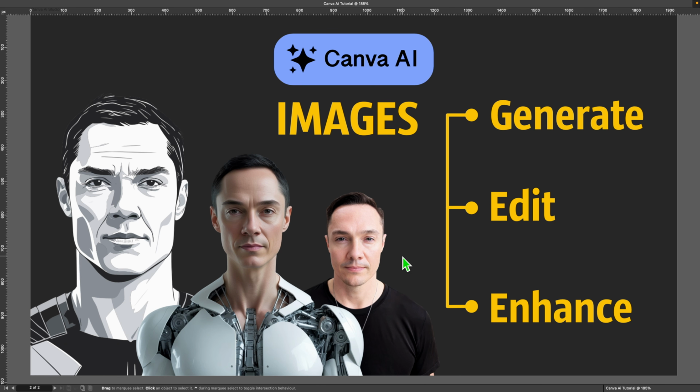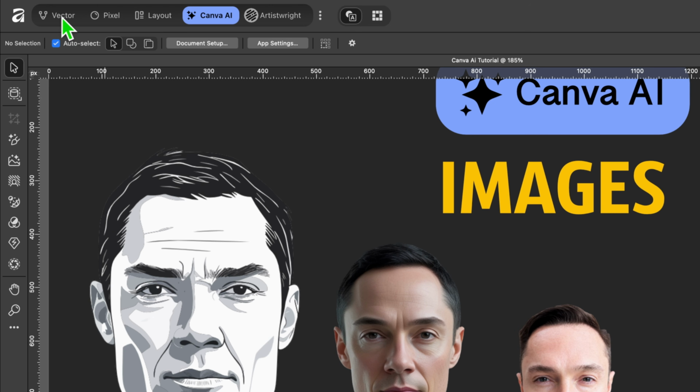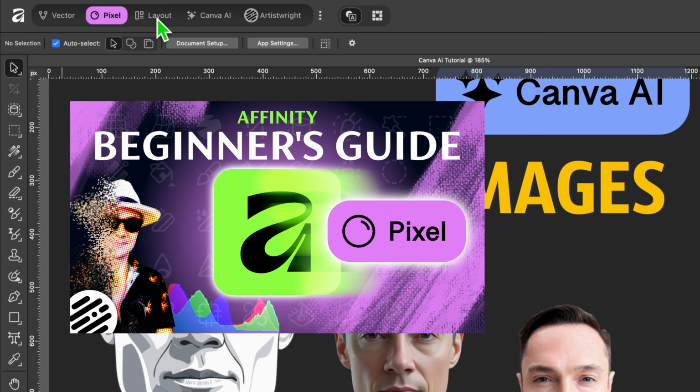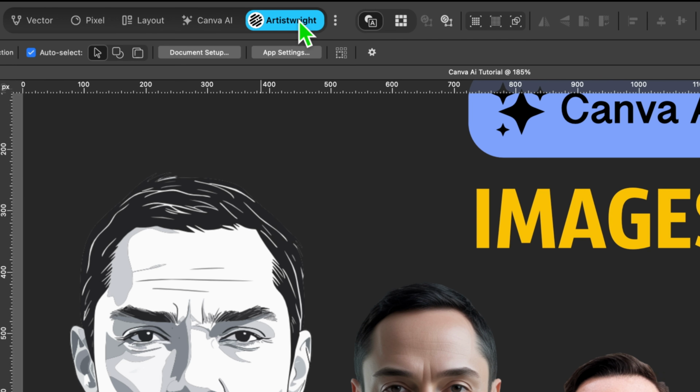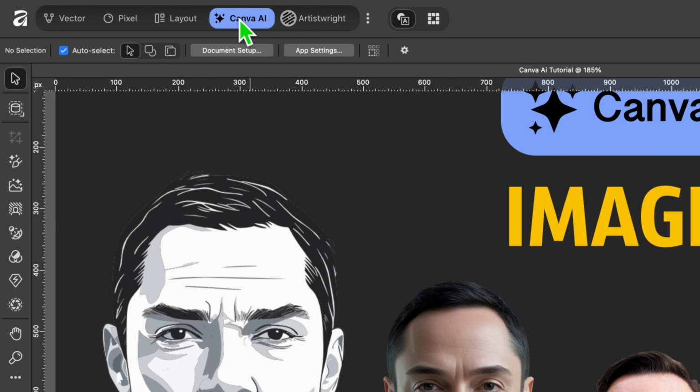Let's go. Okay, so this tutorial is all about Canva AI Studio in Affinity version 3. And Affinity has many different studios and I've made tutorials on a lot of them. So Vector Studio, Pixel Studio, Layout Studio, and you can even make your own studios, and there's even more hidden ones inside there. But today it's all about Canva AI.